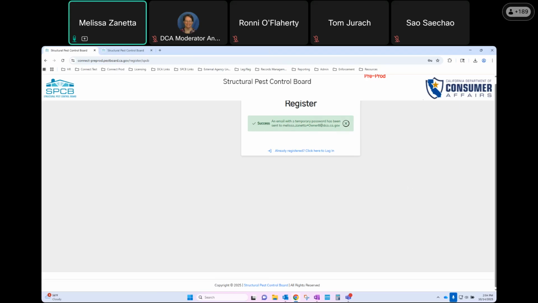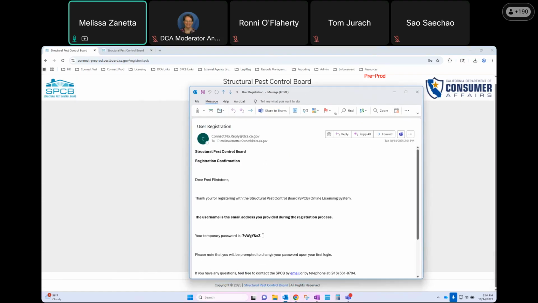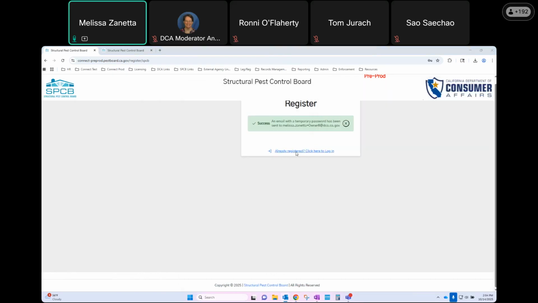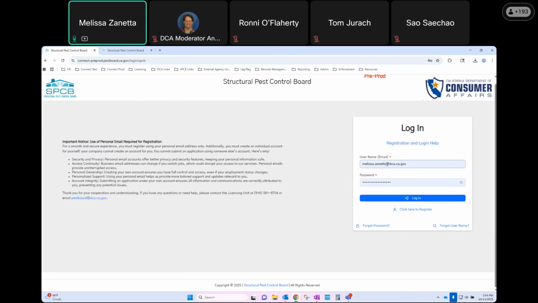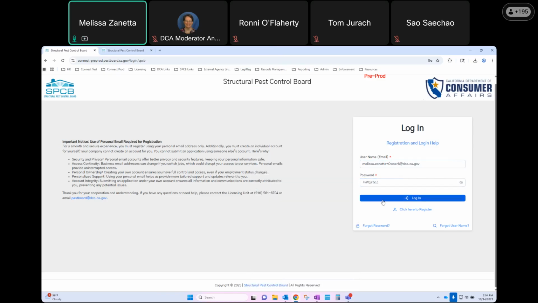So I'm going to go to my email account and collect my email that has the temporary password. I'm going to copy that. You can also write it down. I find copying and pasting a little bit easier, so I don't have to worry about what was capital and what wasn't. Then we're going to click here to go back to the login page. I'm going to enter the same email address that I registered with, paste in that password, and then log in.